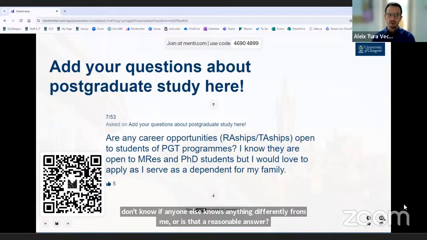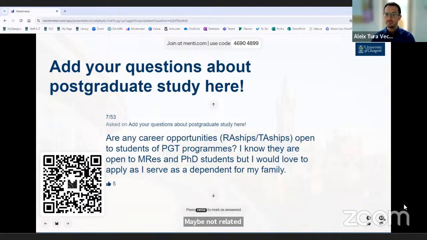Maybe not related to RA ships and TA ships, but there were a couple of questions further down about careers opportunities more generally, and it's worth flagging that the university has a career service and that there are careers people in each of the colleges as well. They run events throughout the years. I think there was a question about job fairs as well, and I'll pop that into the chat now. There's a calendar of events and job fairs that the career services runs throughout the year. So you can look at that. You can speak with them. You can attend those fairs if you're interested in thinking about your career after university or also finding out opportunities whilst you are studying here.